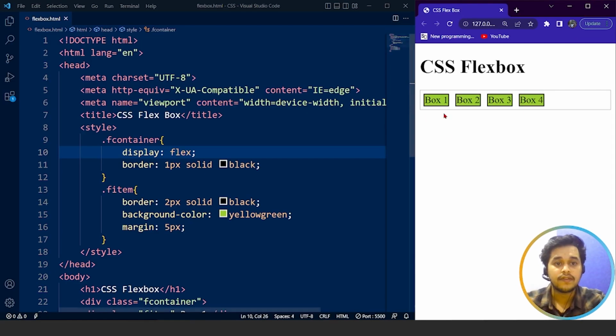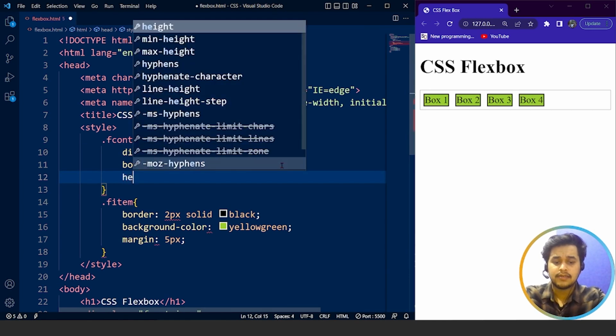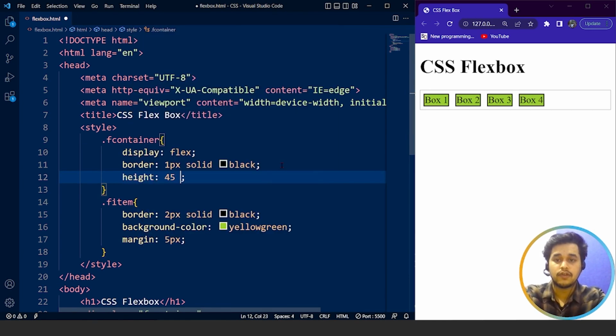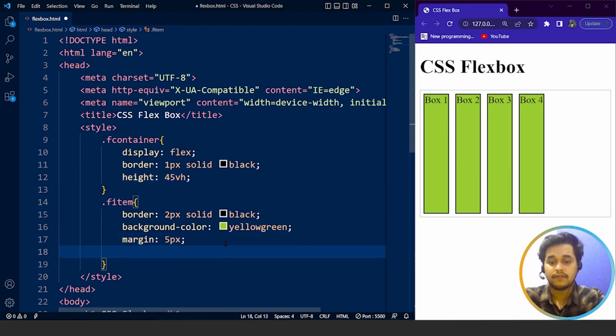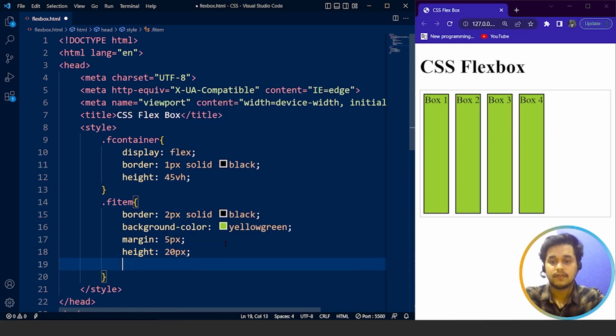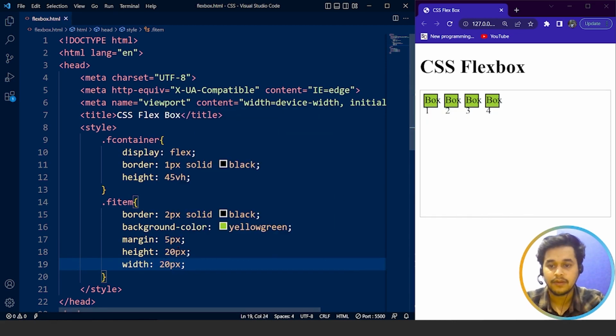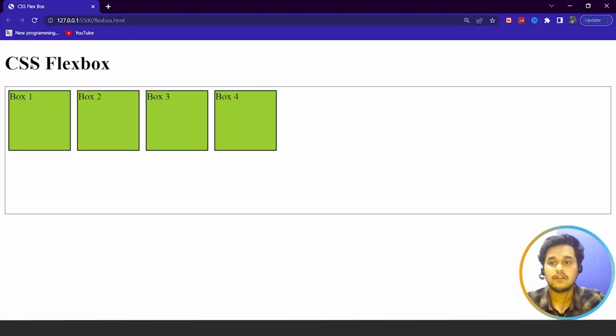So we can use some other properties as well. Let's use a height property for this one to make it easier for you guys. 45 VH. VH is the viewport height for the container, and we haven't used the height property within the item, so we are going to use height over here, 20 pixels, and width is going to be 20 pixels again. Save it. So 20 pixels is quite small. Let me use 100. Save it. And here you can see we have the 4 boxes. All the four boxes are here on the left hand side.